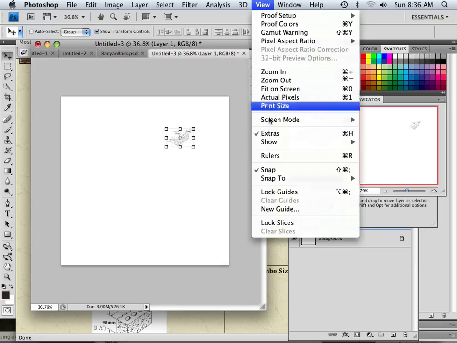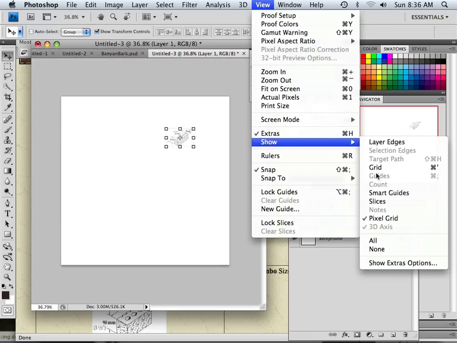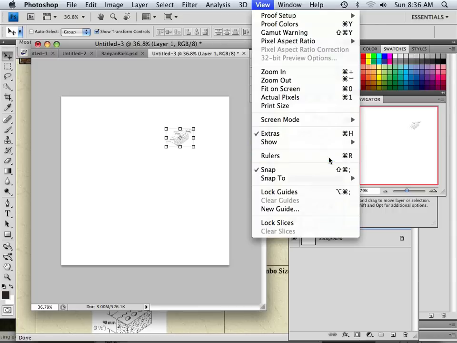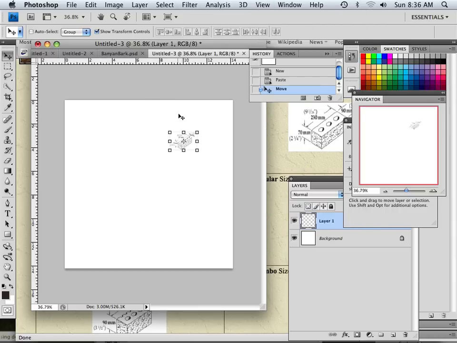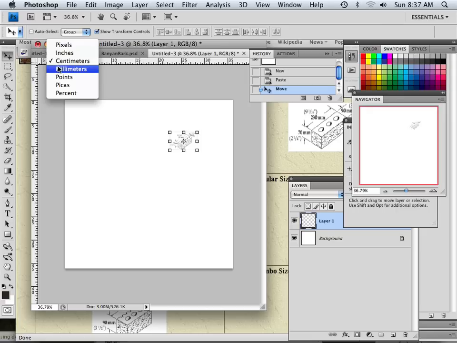I'm going to show my rulers. And I'm going to go in here and drop this to centimeters. So now I have to think, how many centimeters are in a meter? Or a millimeter for that example. So maybe I should choose millimeters, because that is what my brick is. Just common logic thinking here.